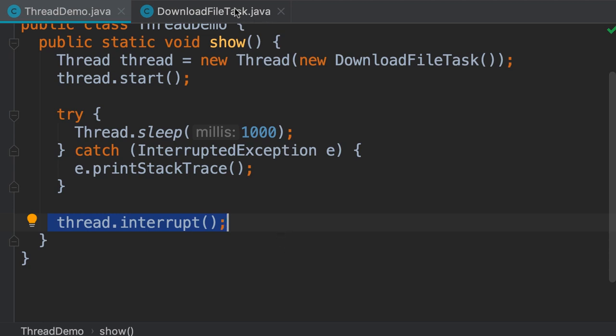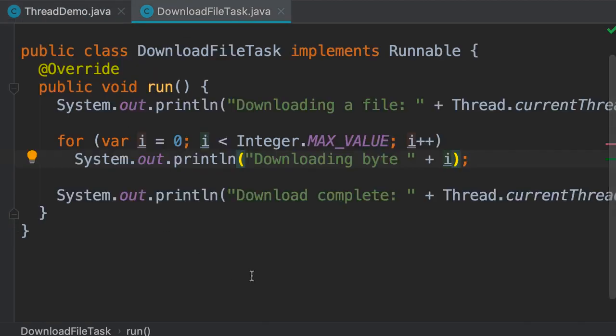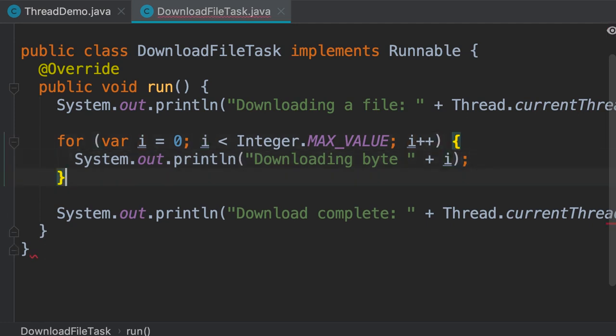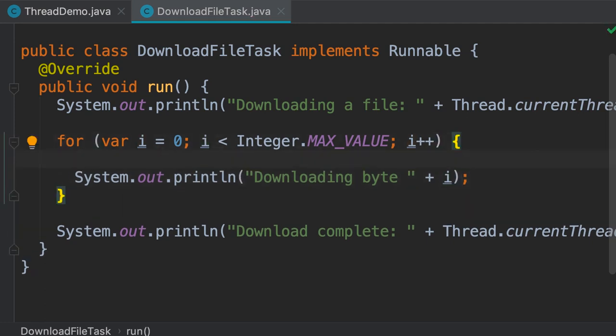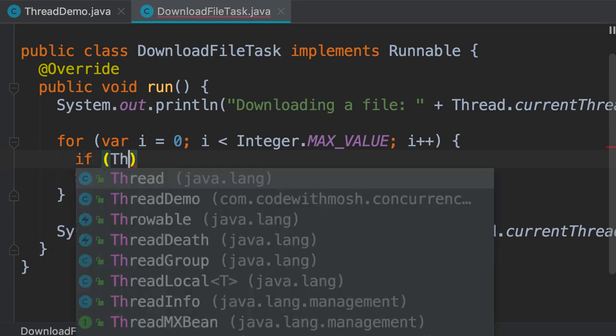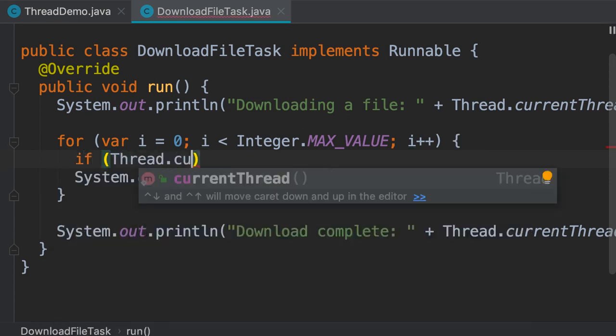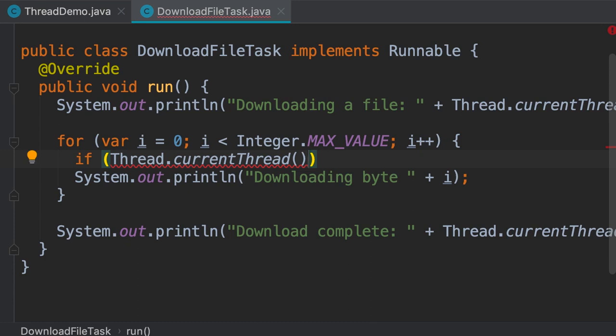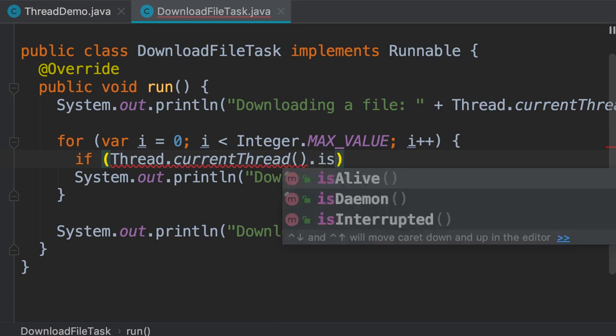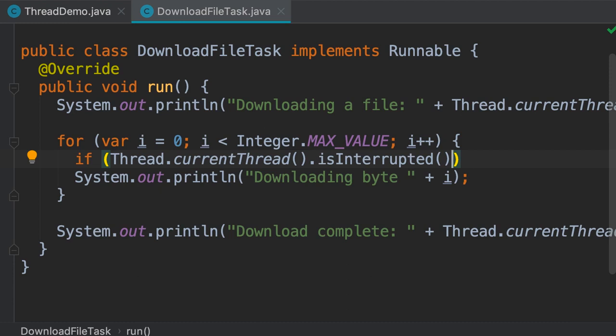So back to our download file task class. Here we should continuously check for an interrupt request. If we get that request, then we'll have to stop the download. So in this for loop, let's add a code block. First, we check for an interrupt request. So we type if Thread.currentThread(), we get access to the current thread, and then call isInterrupted. If this returns true, then we can break out of this loop or simply return. Otherwise, we're going to download the byte.